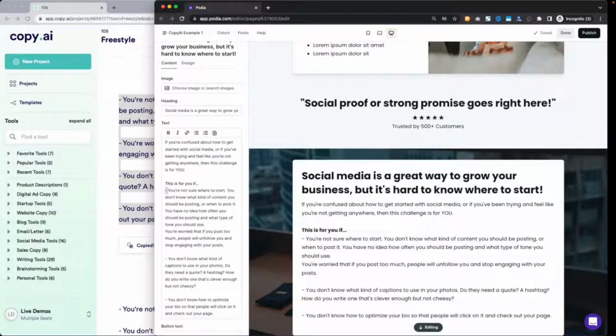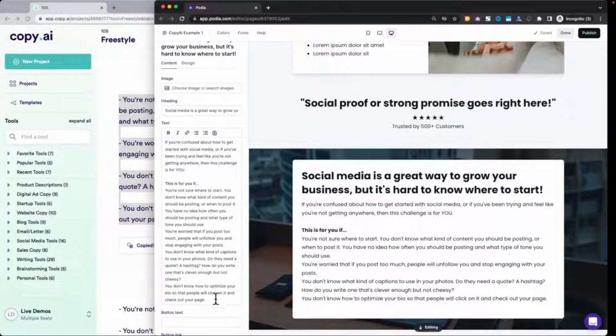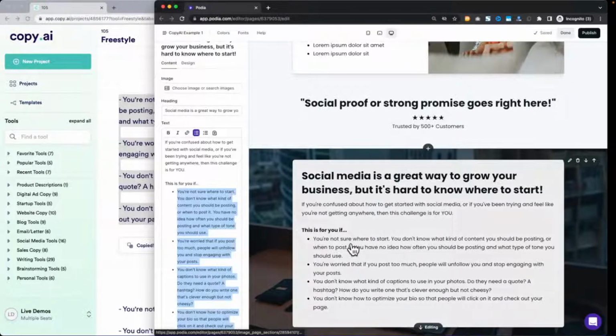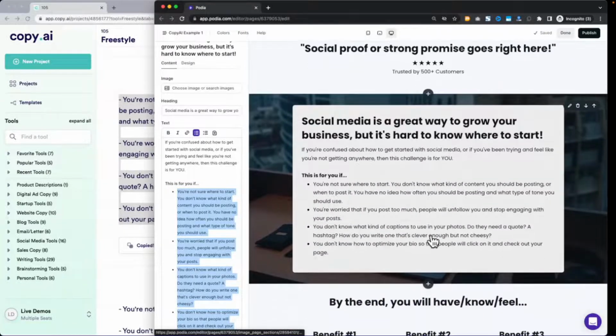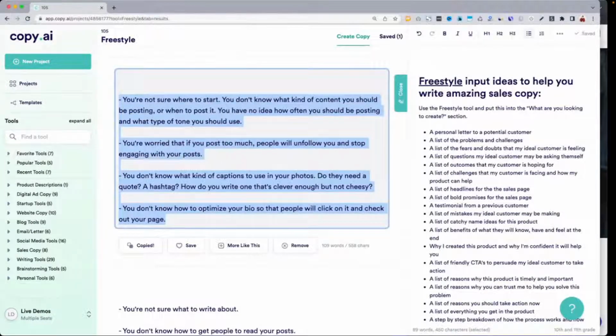Try this for yourself right now. Do the same thing. Go type in your product details and watch what happens. I'm going to continue through this process today so you can see how this works.